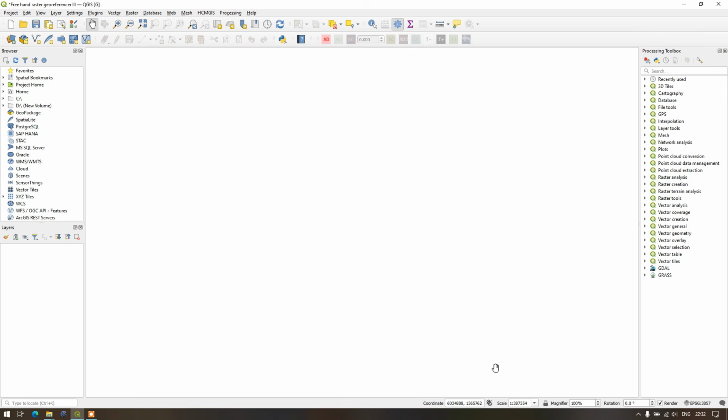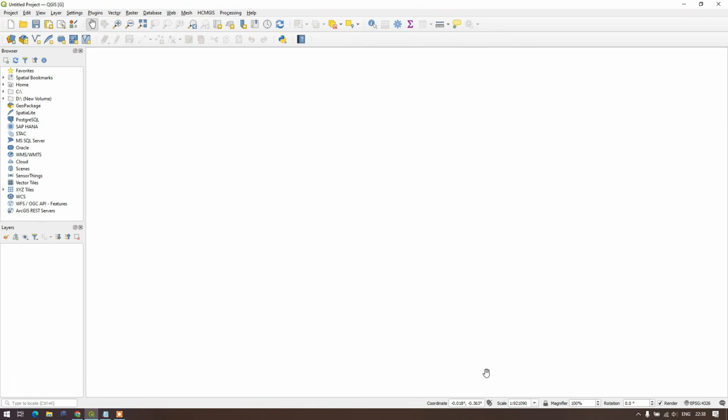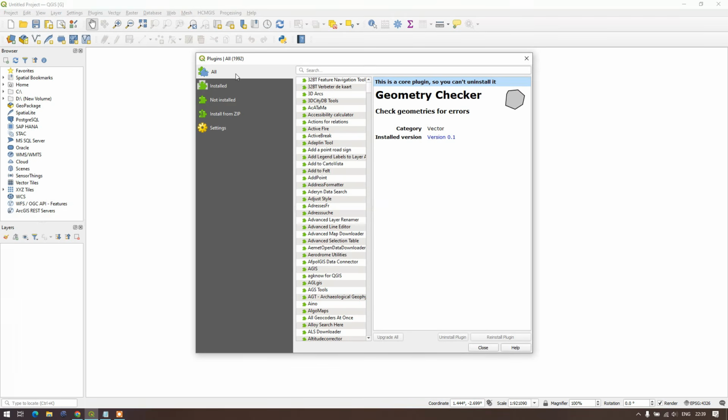How to install this plugin. This is the tool, as you can see here, Freehand Raster Georeferencer. So let us see how to install this plugin. Let's see how to install the Freehand Georeferencer. Check that you have an active internet connection, and right after that move on to Plugins and select Manage and Install Plugins. So currently I am in All plugins.